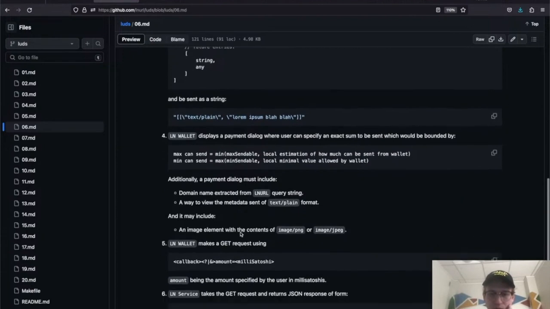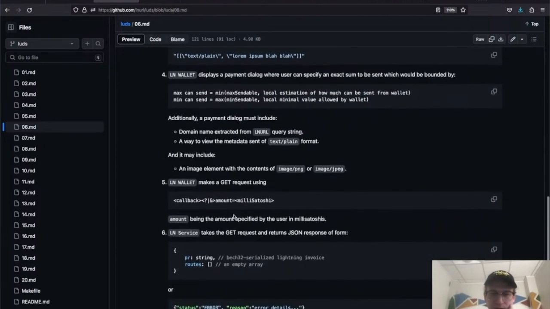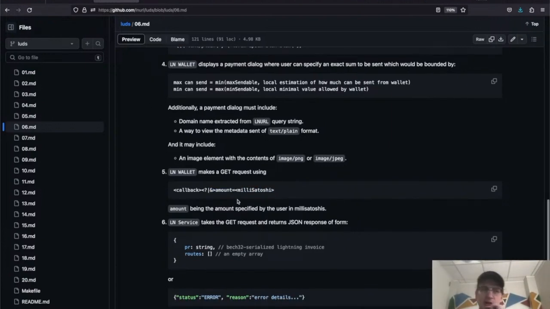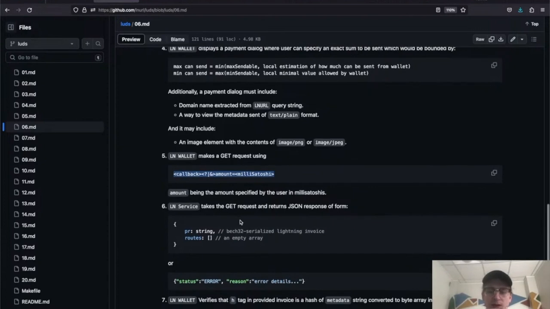And then more on the verification. This is what the request will look like for the invoice. You request the callback and you put an amount query parameter to get the specific invoice of that amount back. So I promise, this will feel very simple when we're walking through it.